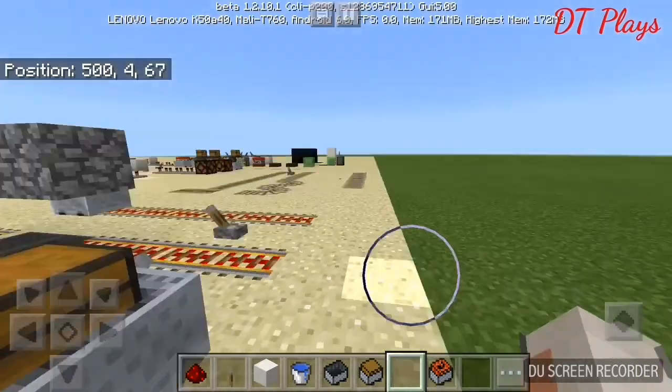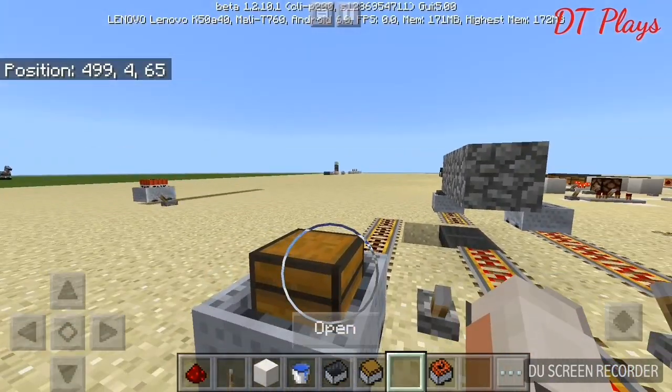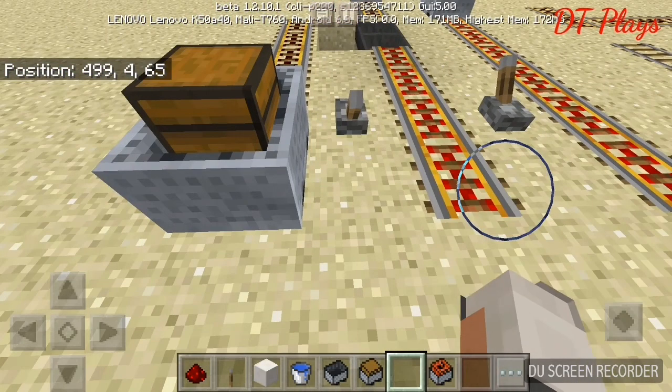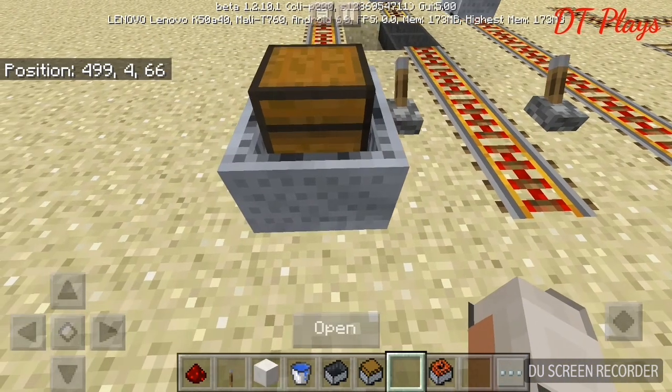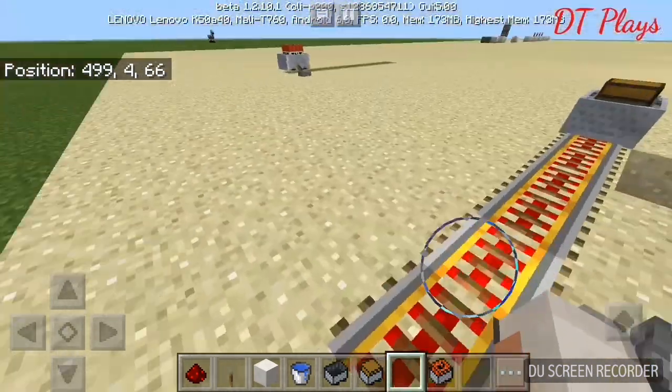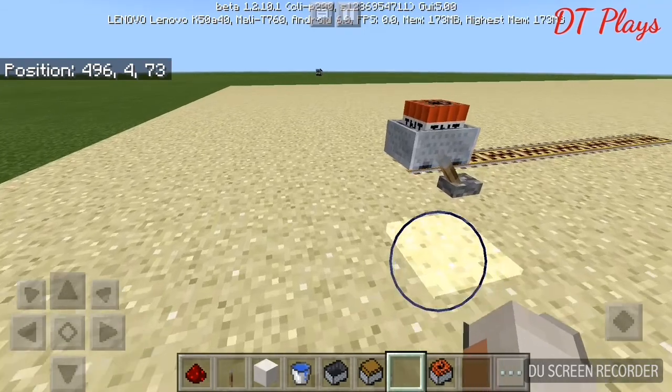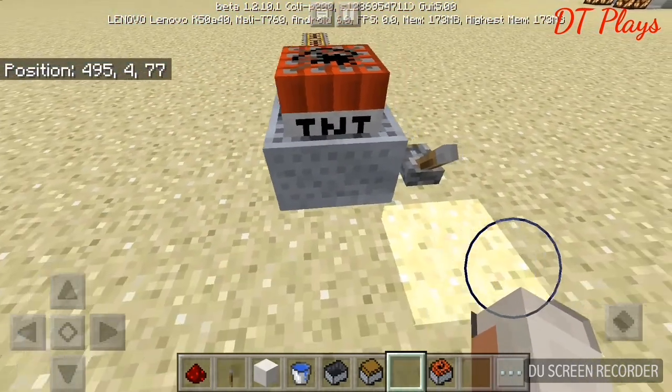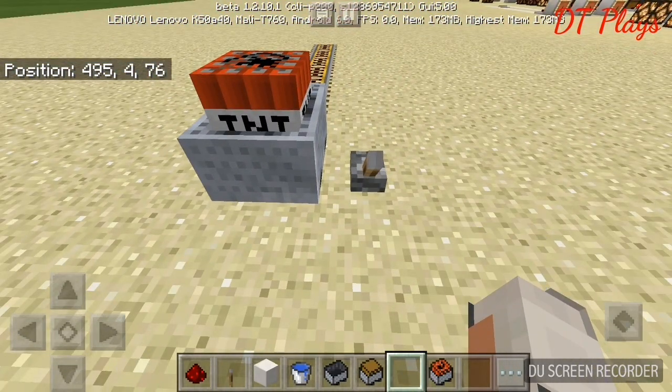Now the minecart with chest is just that simple. It just carries a chest that can be used to transfer items when our inventory is already full. So that is nothing special. Then we come on to this thing right here. So this is a TNT minecart.